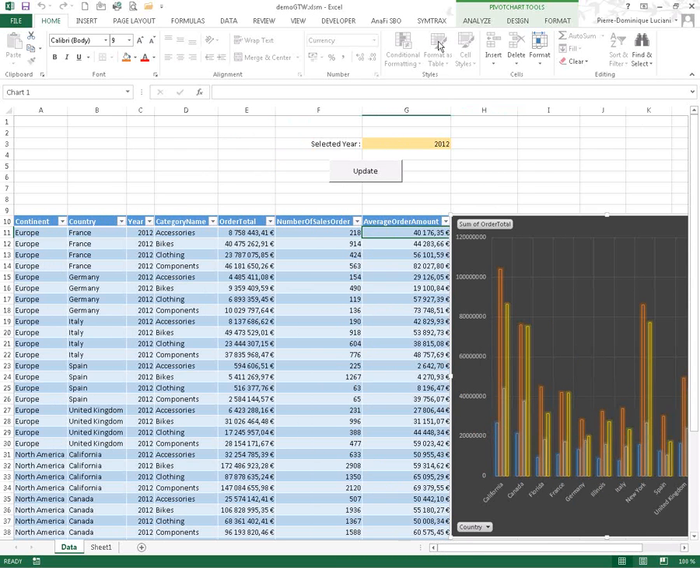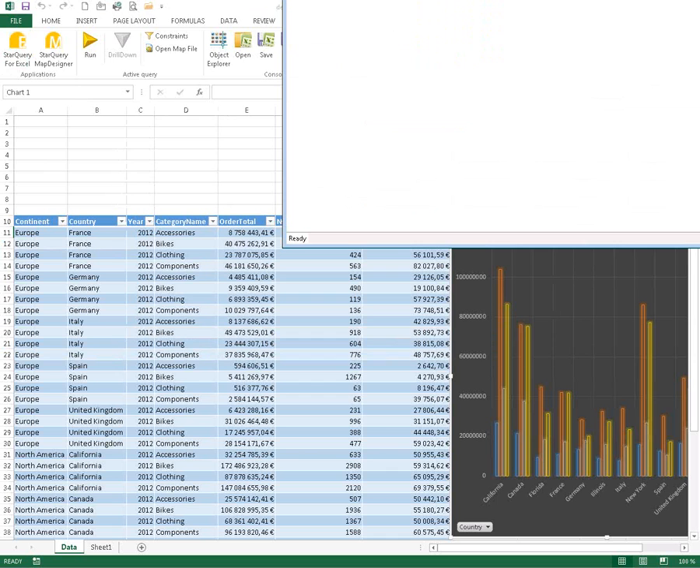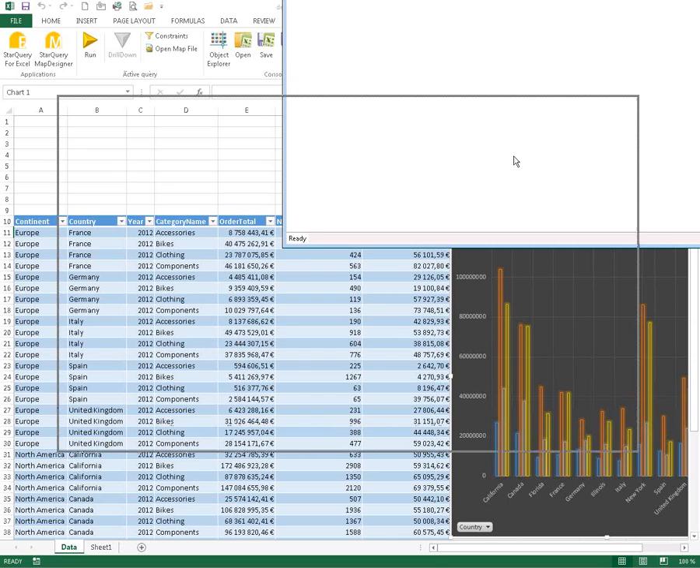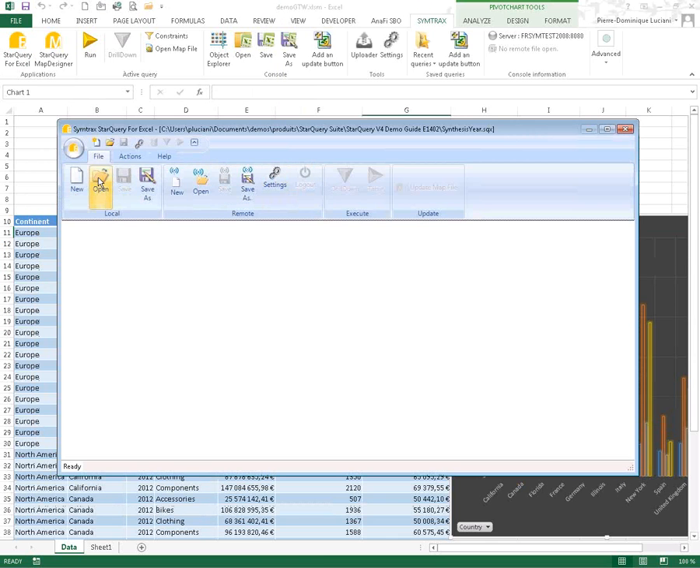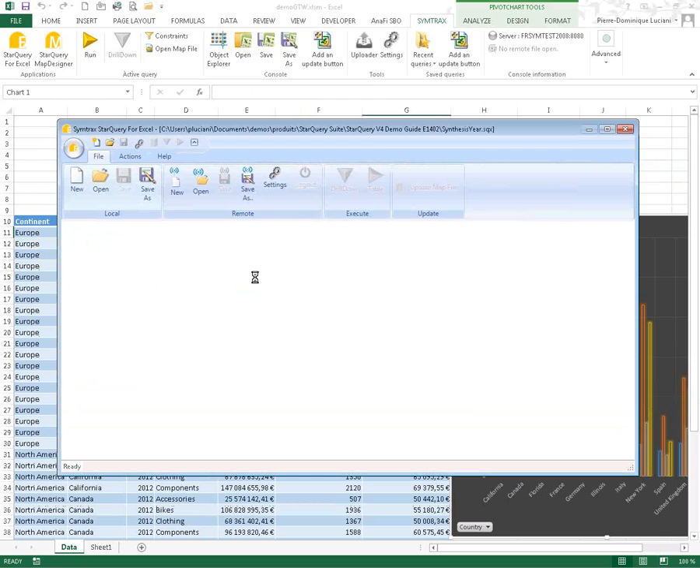How did we do that? We are in Excel, once again, and we can use in Excel the ribbon which is dedicated to SimTrack, so it's totally integrated in Excel, and StarQuery for Excel is there. Let me just open up the query that I already created for that. That's the one.